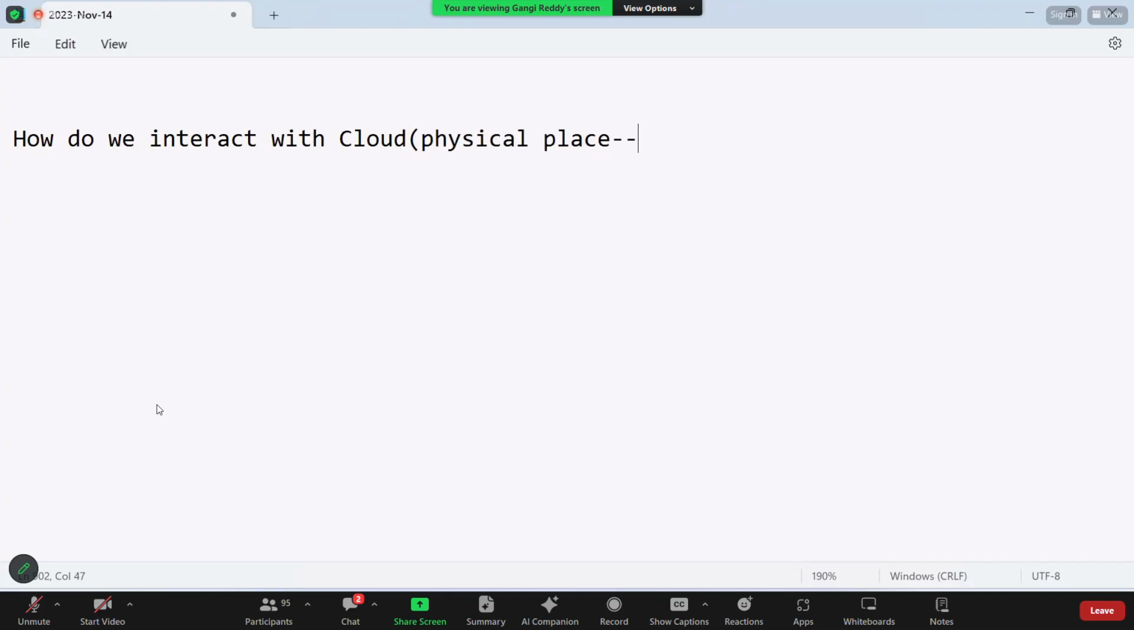A data center. It is a region, and you are interacting with an agent. In the agent, what is there? Back-end servers, which is nothing but infra. So how do you interact with the cloud?